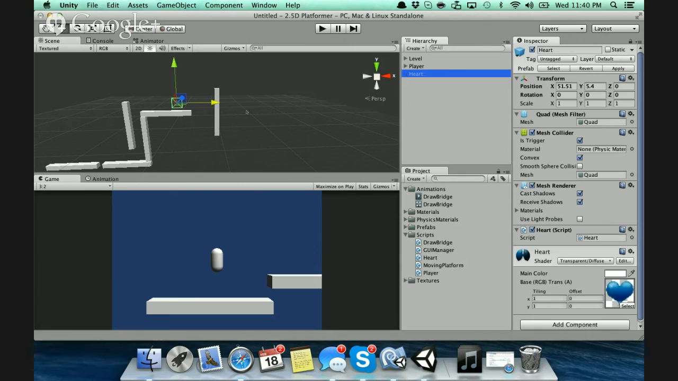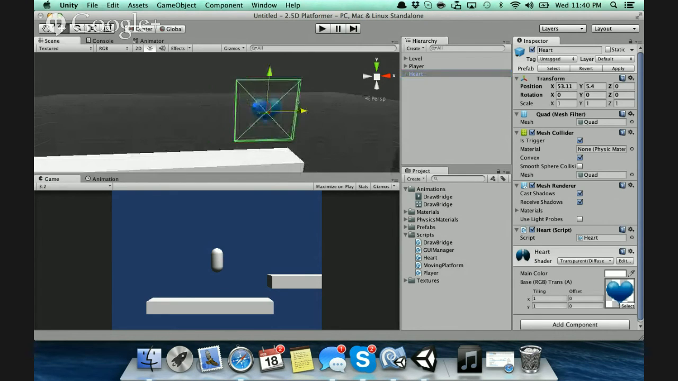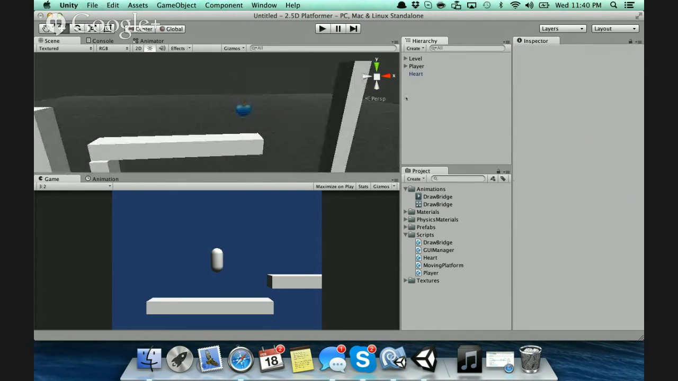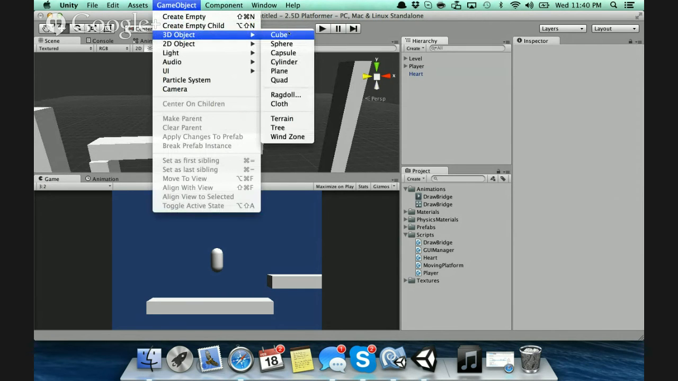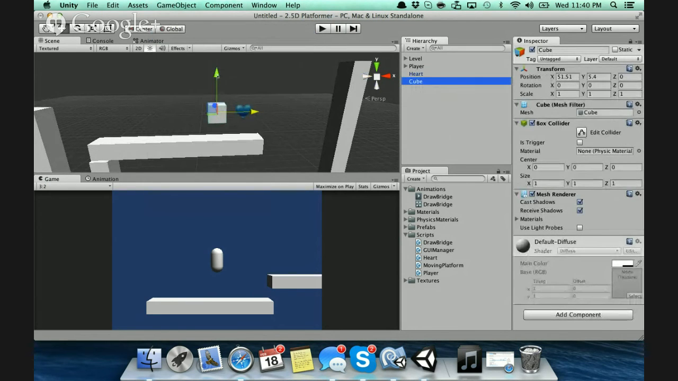On this heart here, I'm going to set it here at the end. There's going to be a red enemy here. That's just going to be a cube. He's going to try and stop you. So we're going to go ahead and say cube here. All right, and he's going to move back and forth on this.